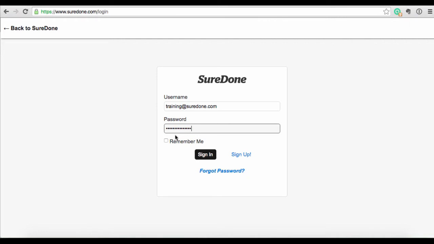Check the Remember Me button to store your username and password on the system. We only recommend doing this if you are using your own computer. Forgot your password? No problem. Click the link at the bottom to have a new password sent to you by email.